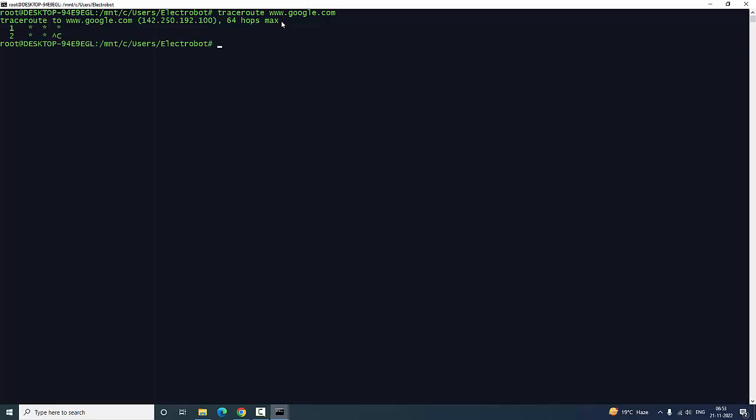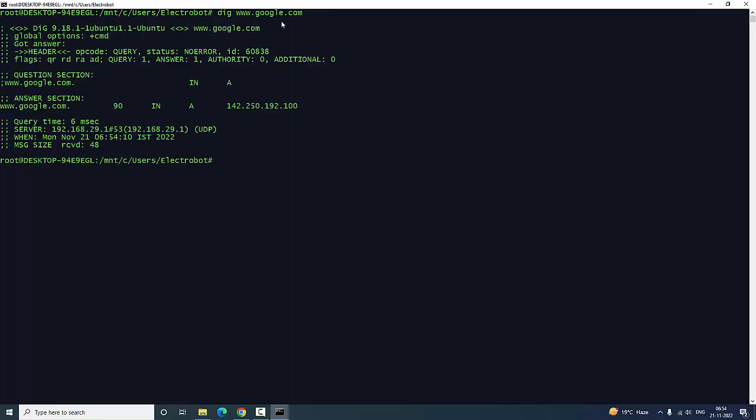And the next command we would like to see is the ss command. The next command which I am going to type is the dig command. Here I am going to type dig www.google.com. Now it is going to get the IP address and all the details from Google, which server address is used and which protocol is used, and the message size received is 48 bytes.